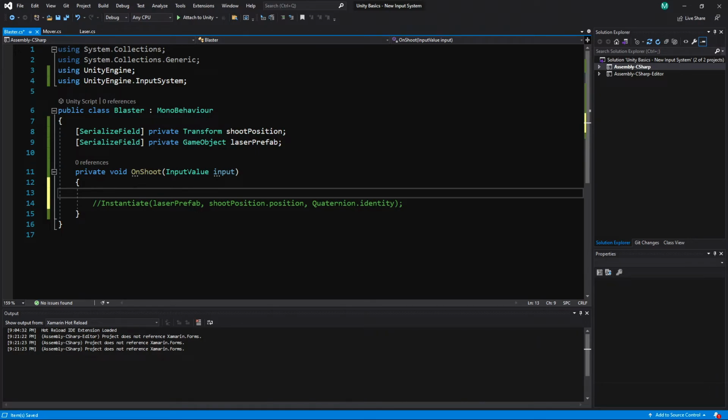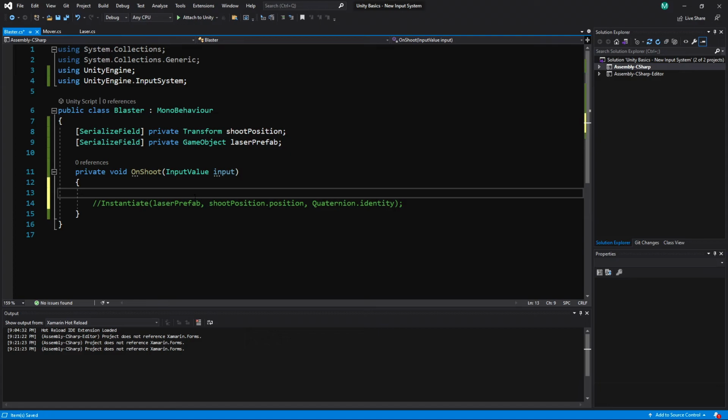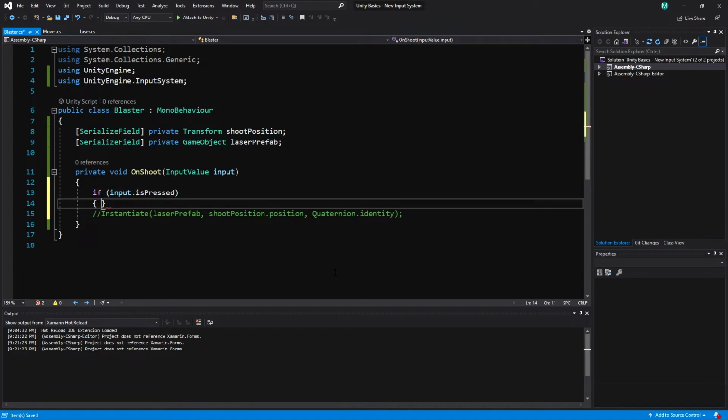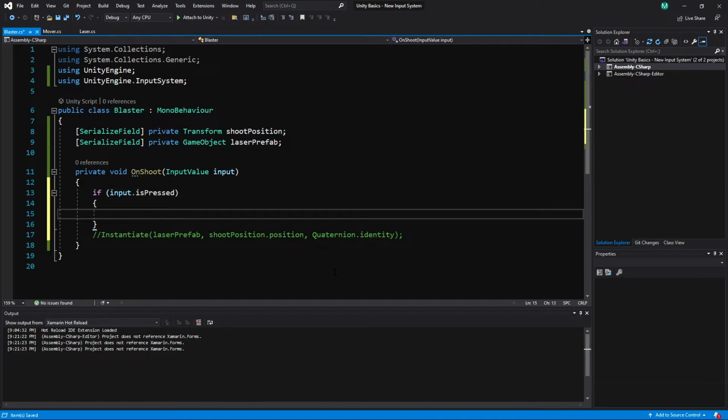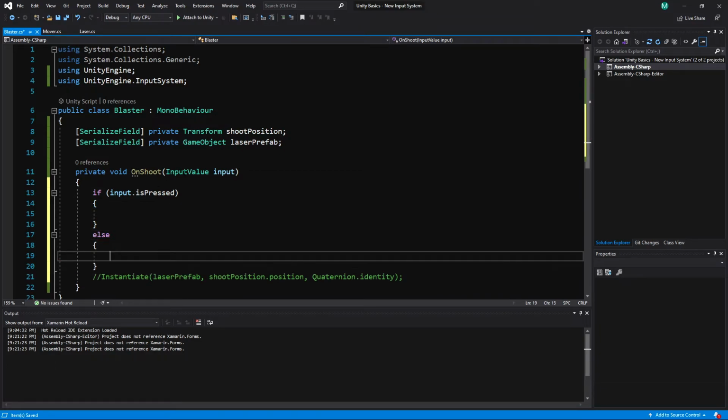What we have in this input value is, you already saw how in Mover we can use input.get and then the type to get the type of value in there. Another option we have here is we can do if input.isPressed. So this is going to be true when the button is pressed down. And then if we do else, this is going to call anytime the value is changed. So the else is going to run when the button is released.